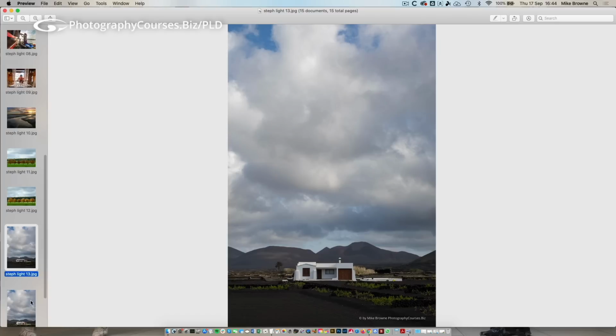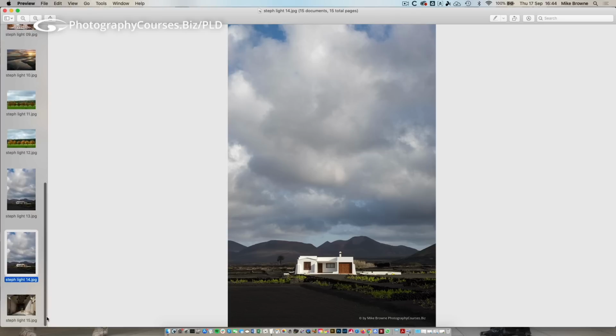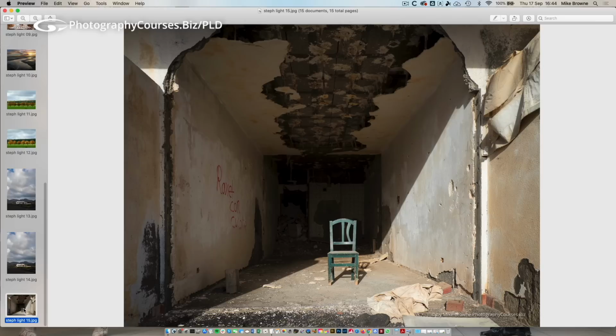A house, same thing. Look, out on the lava fields on Lanzarote, it looks pretty flat and dull, but just a few moments later, there's a little spotlight of light, a little blue hole came across the sky and it lit up the little house. It looks wide awake.